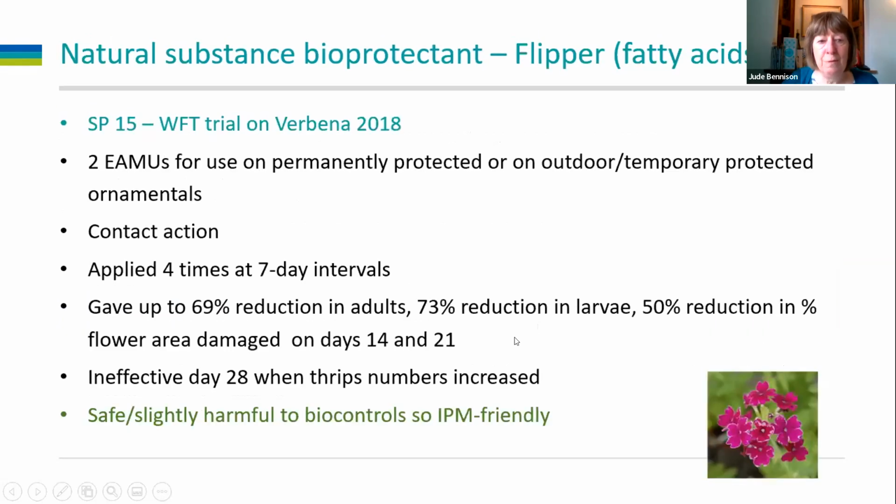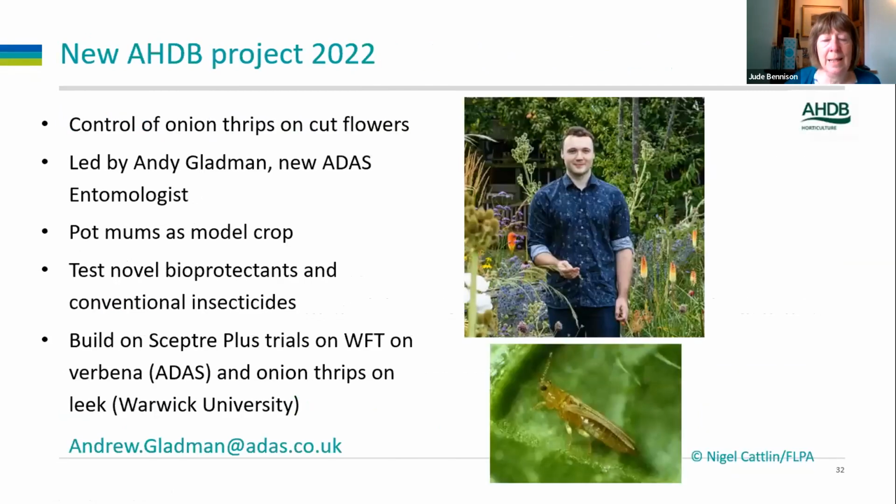I think I've just mentioned Flipper. It actually gave similar control in our verbena trial against Western flower thrips, similar control to Majestic. But again, when thrips numbers increased towards the end of the trial, it ran out. So again, don't rely on it at high thrips densities.